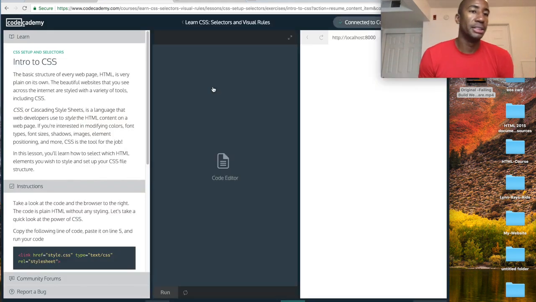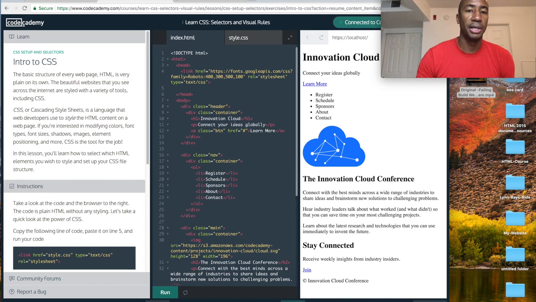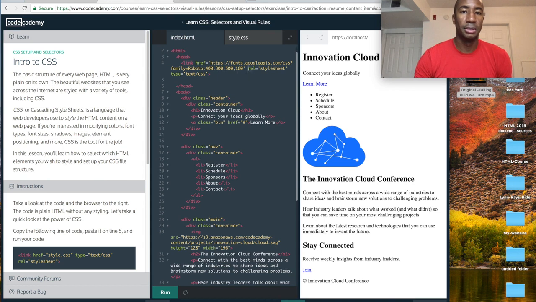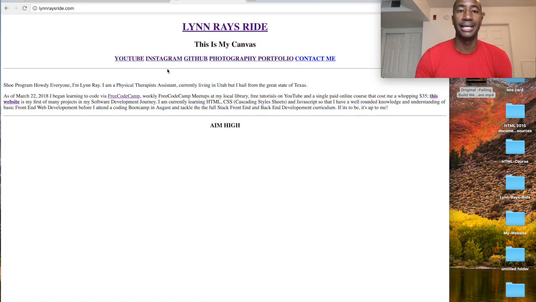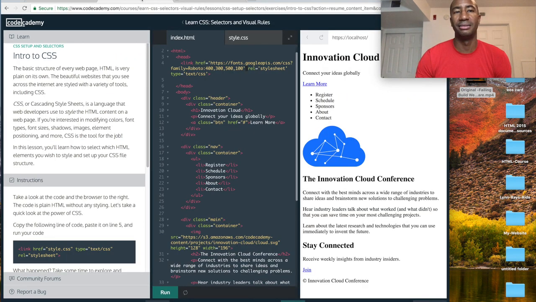Intro to CSS, the basic structure of every web page. All right, so this is all very familiar. That's a link there for CSS, the style sheet. The basic structure of every web page: HTML is very plain on its own. As you can tell, this is strictly HTML right here. Very plain, nothing fancy.